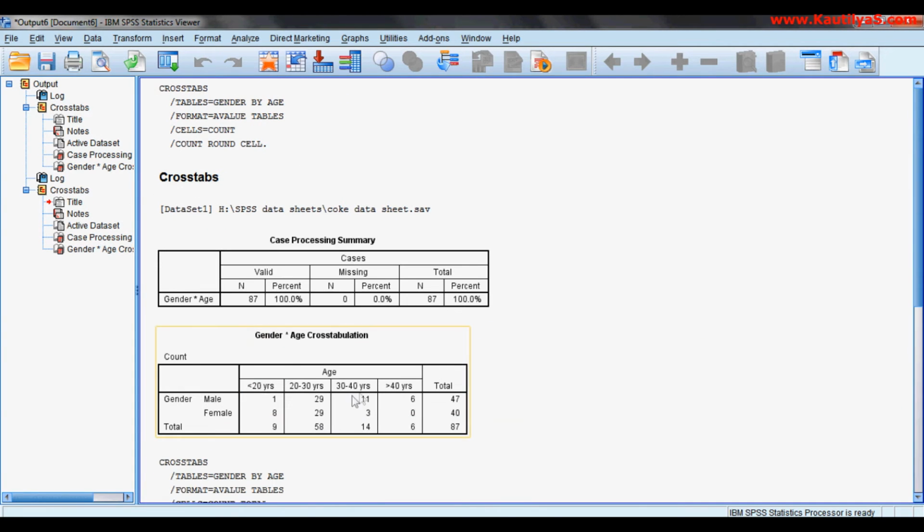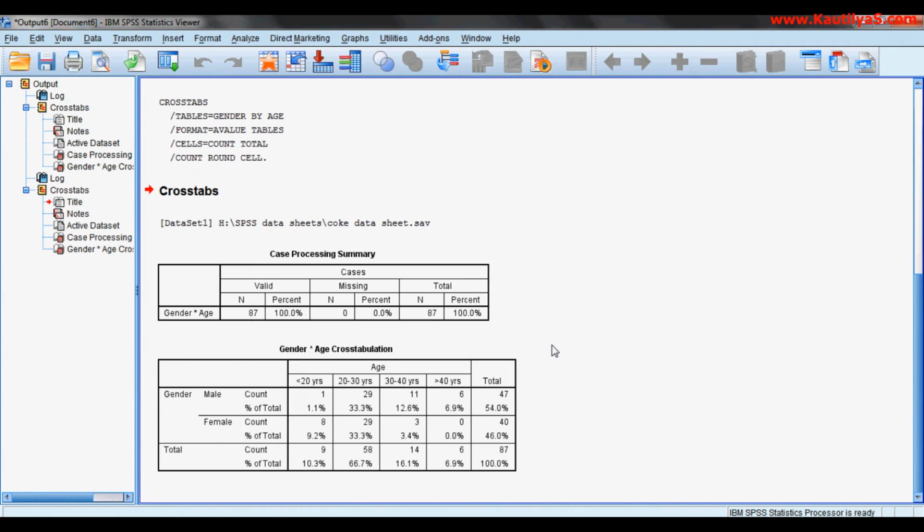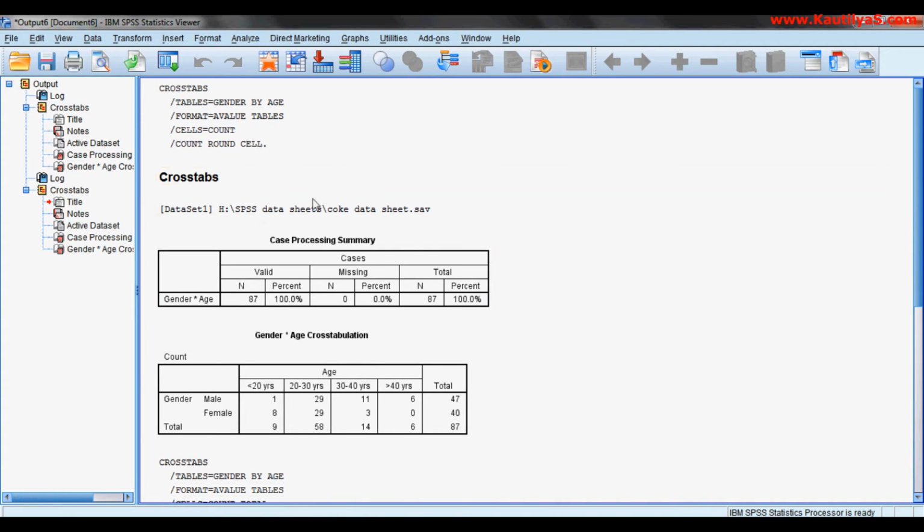So comparing with our previous, here it only gives you the count, the total number of males and the total number of females, and in this we got percentages also. So male total 47, 54%, and female are 46%. Of the total respondents, 10% are less than 20 years of age, and 66% are within the age group of 20 to 30. So multi-dimensional data is presented in this. So this is one very useful tabulation in SPSS.